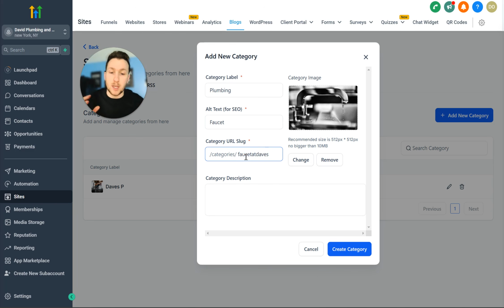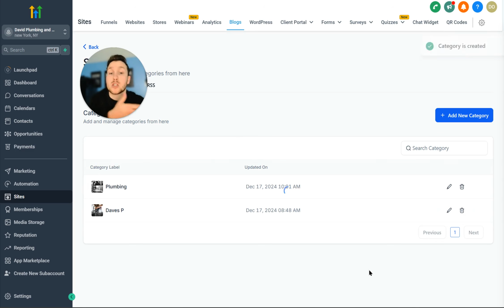So you just put whatever you think would be in there. And then right here, you're just going to put in the description of what it is. So it could be, this is only for plumbing FAQs. Does that make sense? You're just putting in the descriptor of what the category is. So then you just click create category.